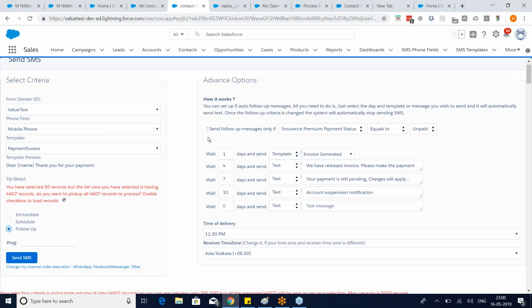You can also set up a follow-up message. For example, this person has an insurance premium payment pending. So you can set up automatic rules where, if the insurance premium status is unpaid, you define to wait 1 day and then send this message, wait 4 days, and wait 7 days. You can set up automated follow-up rules which are executed automatically whenever this changes. These follow-up rules.